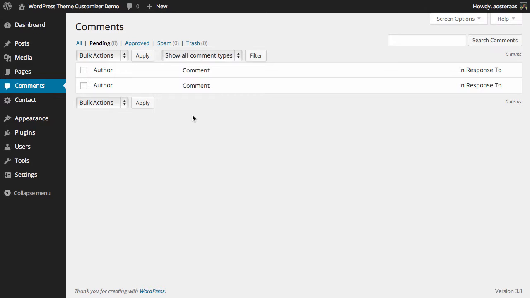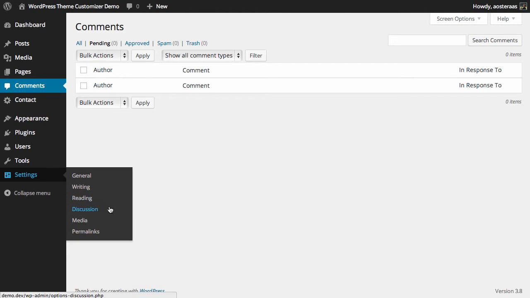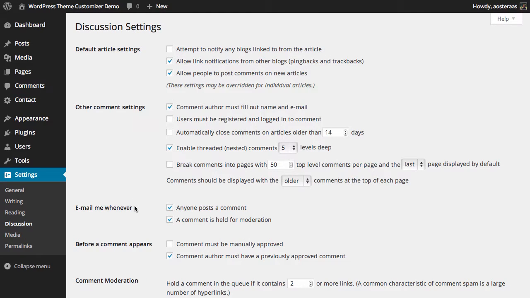To get an idea of how to manage the comments and how they work with your website, go to Settings and then click on Discussion. You can set up certain settings so that if anytime someone links to your website, you get an email notification. If people post comments, you can get notifications as well. As it notes though, these settings can be overridden for individual articles.